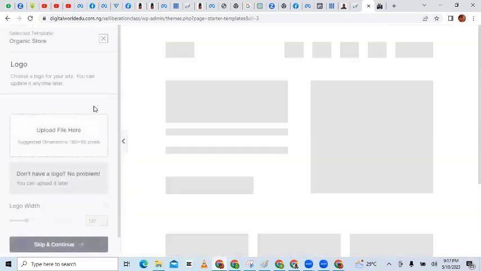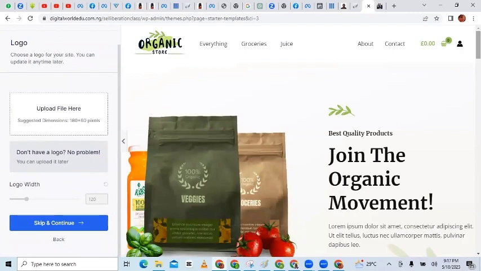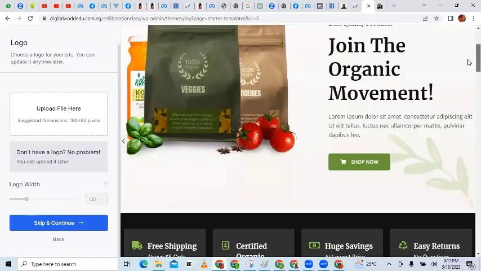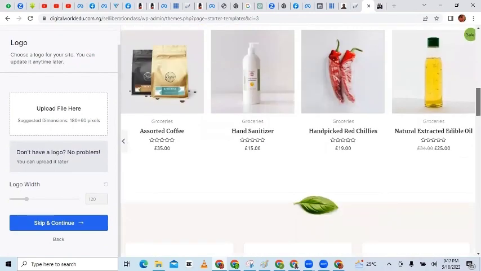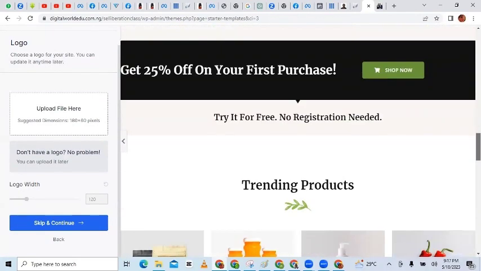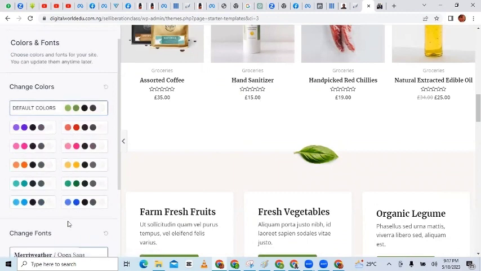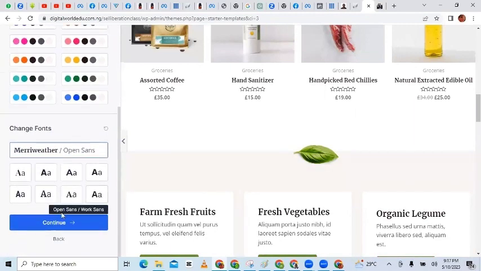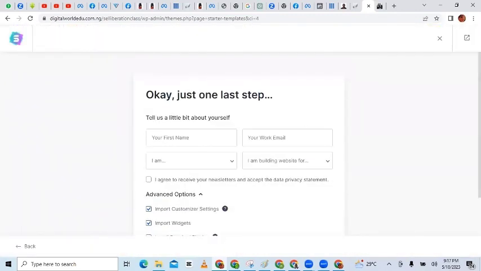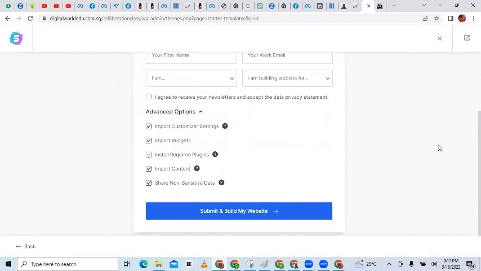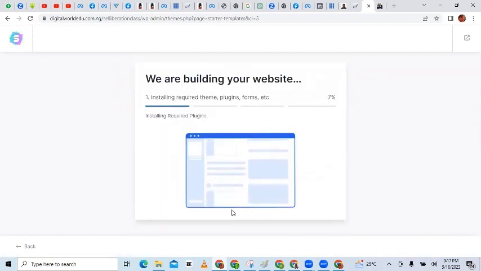Let's say we wanted to use this one, for example. If I click on it, it's going to load. This is how the template looks. This is a template for an organic product store. If I scroll down, I'm just going to click on skip and continue. I can change the color if I like, but I like the default color, so let me leave it. Then I click on continue here. When you get to this point, just skip and say submit and build my website.